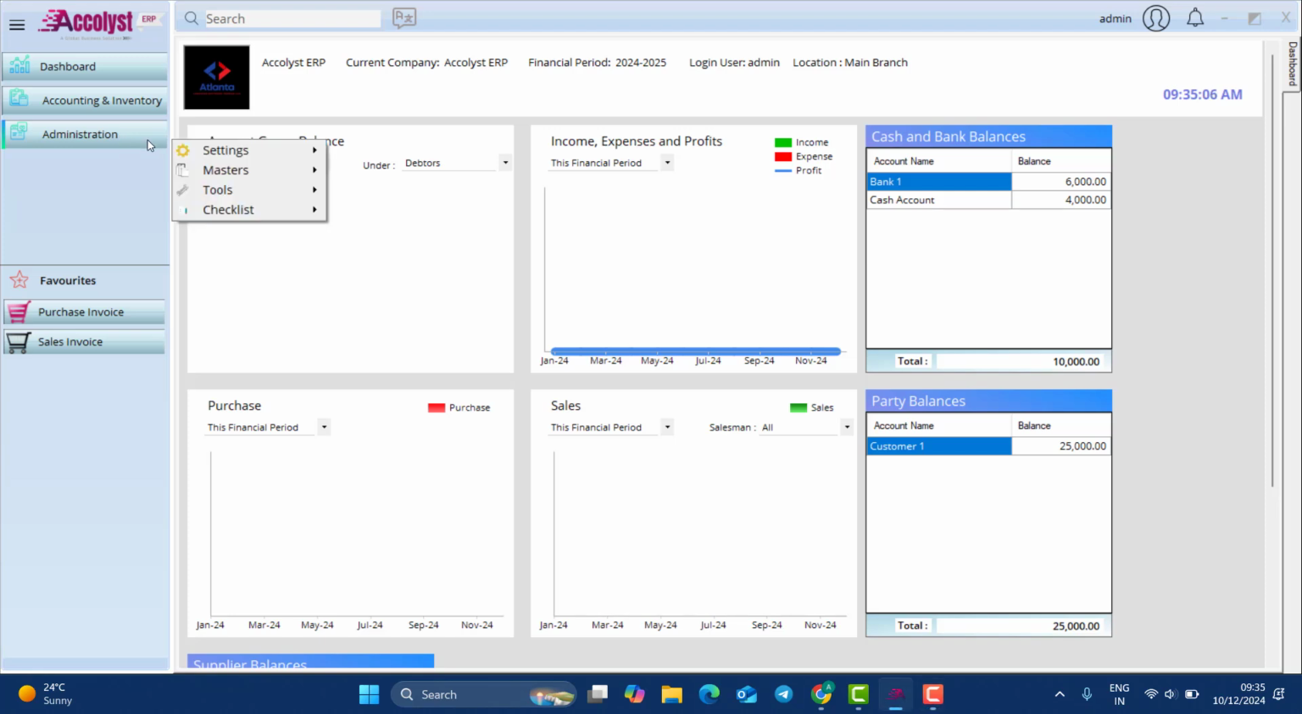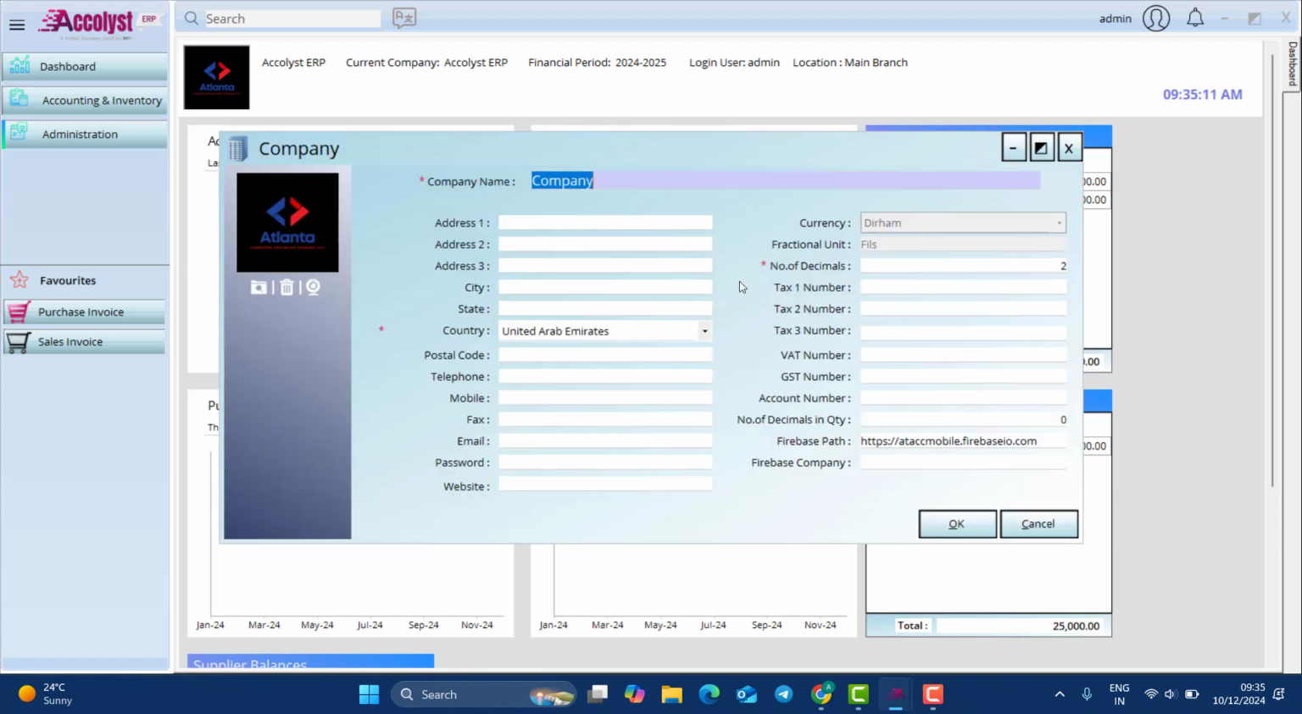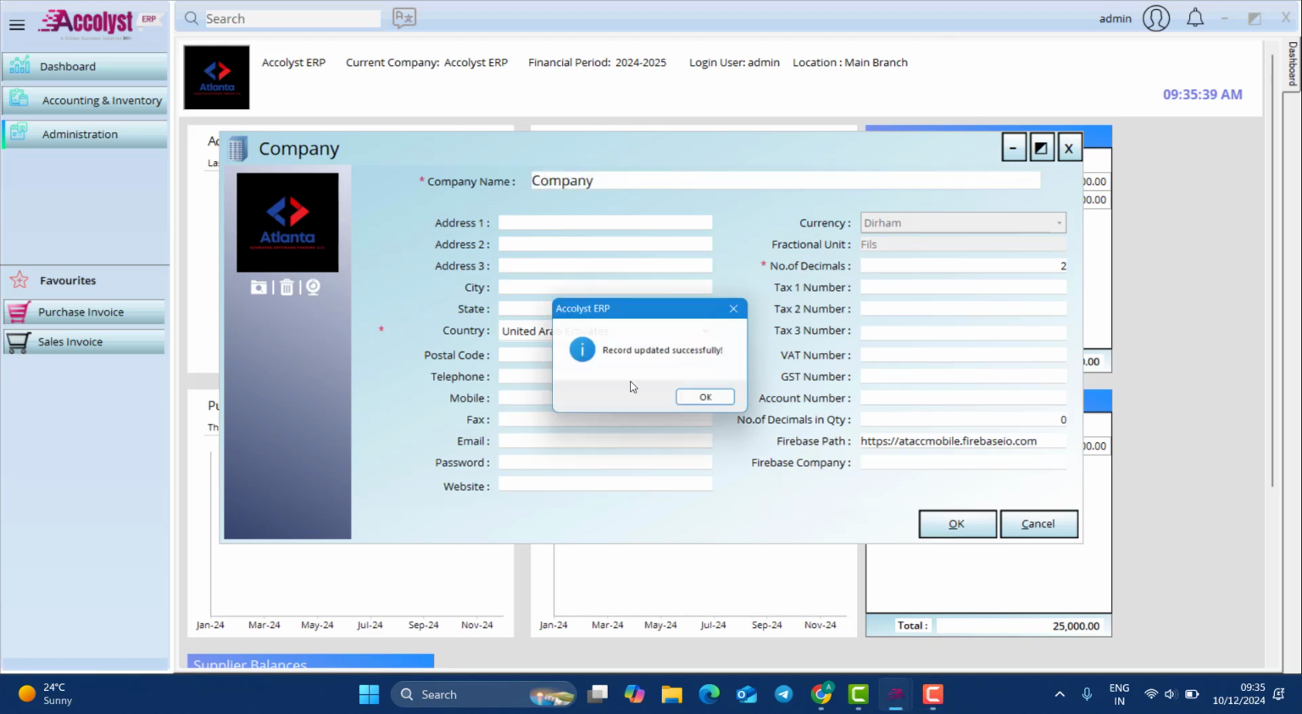In order to start, we can use administration, masters, company settings. Here you can select your country in order to reflect the currency, and all other settings or details you can fill here. Number of decimals, number of quantity, VAT number, if any. You can change the company name and logo. Anytime you can update later.